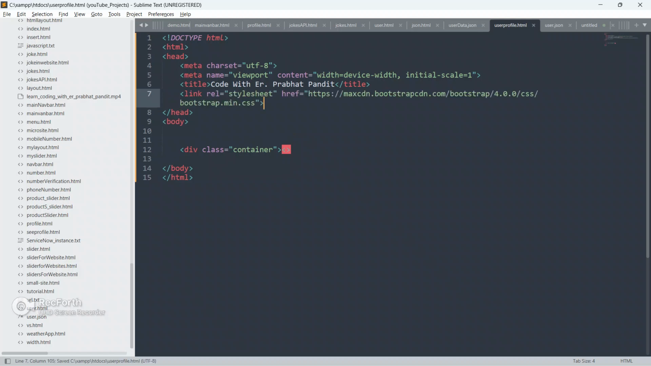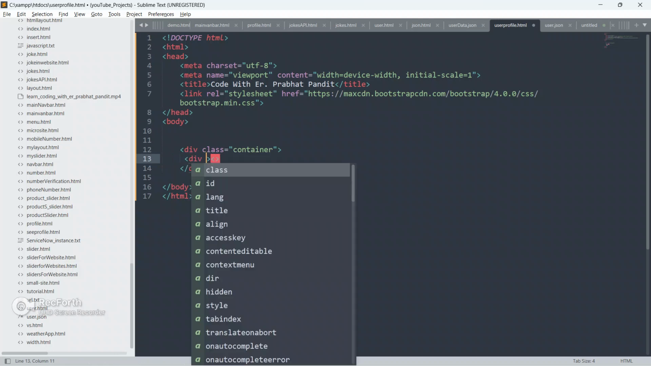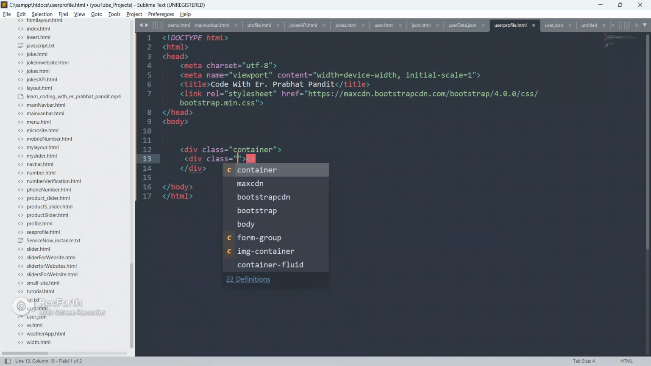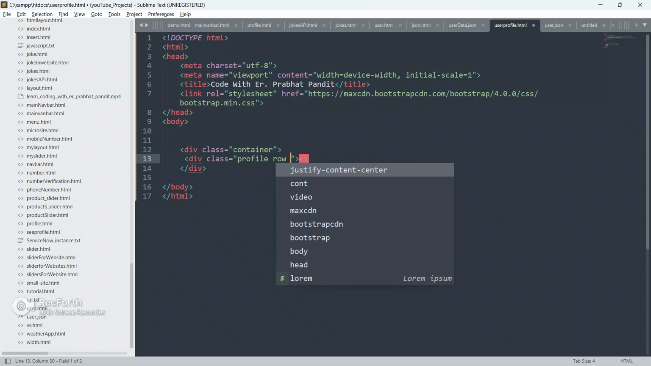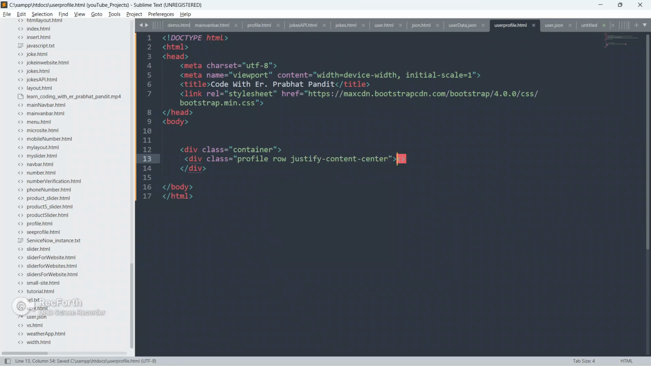So I'm going to use Bootstrap in this project, so it will save a lot of time and energy also. So div, close this div now. Inside this div, create another div, give it a class as profile row justify-content-center. Close this div now.